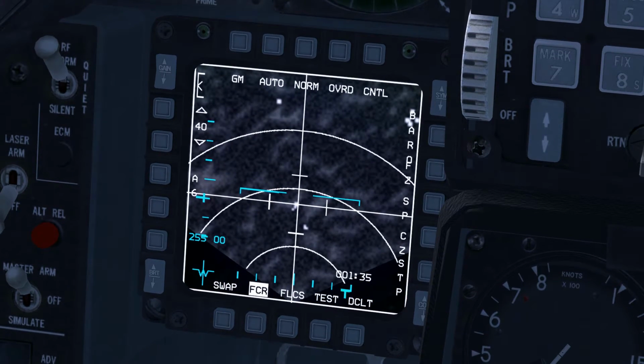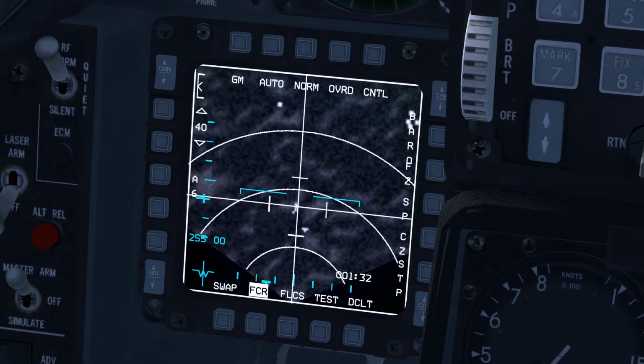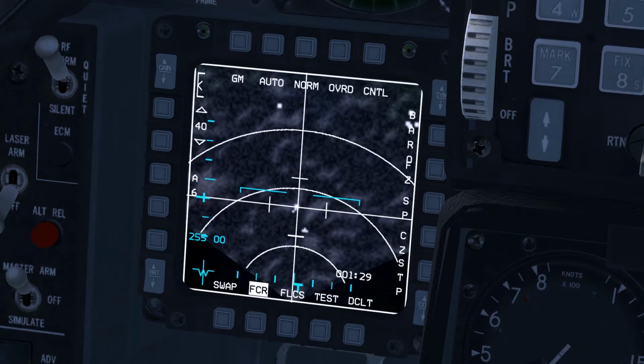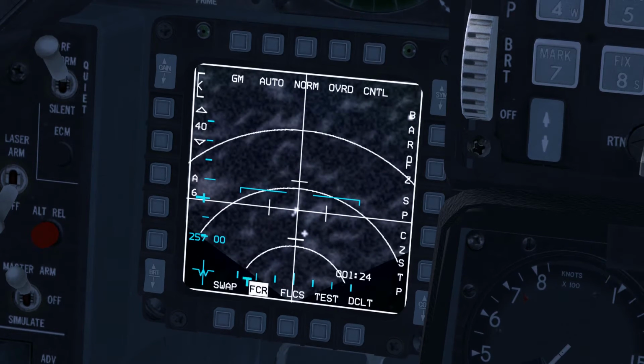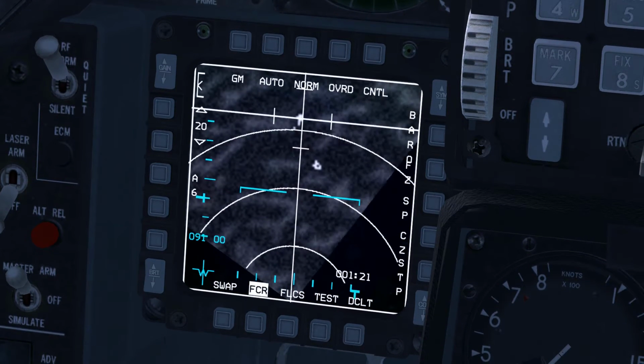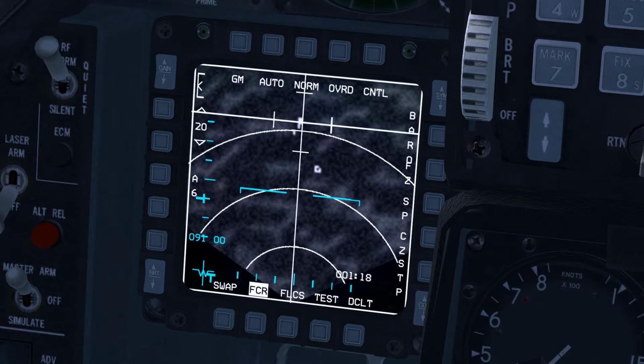Doppler beam sharpening, or DBS 1, provides more detail than expanded at the same magnification, and DBS 2 provides the highest level of magnification. Note that the DBS modes are only available at ranges under 40 miles.